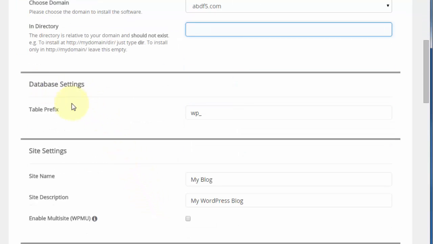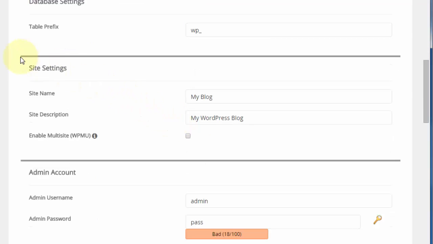I'm going to leave the database table prefix just the way that it is by default. And under the site settings, I'm going to leave these as they are by default as well. I'll show you here before the end of the video where, inside of the administration section of the installed WordPress program, you'll be able to change these later on.